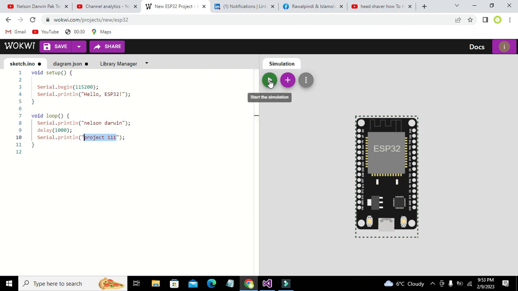So let me run it out. It is taking a bit of time because it is an online simulator, and in my opinion, it is a little bit better than Tinkercad. So I'll run it out.